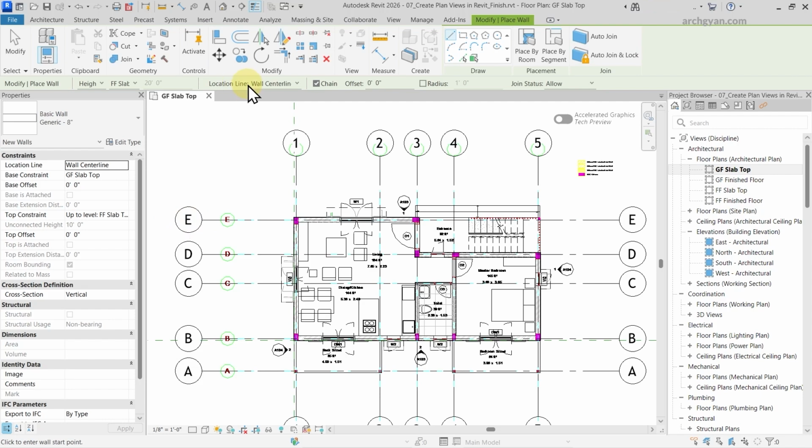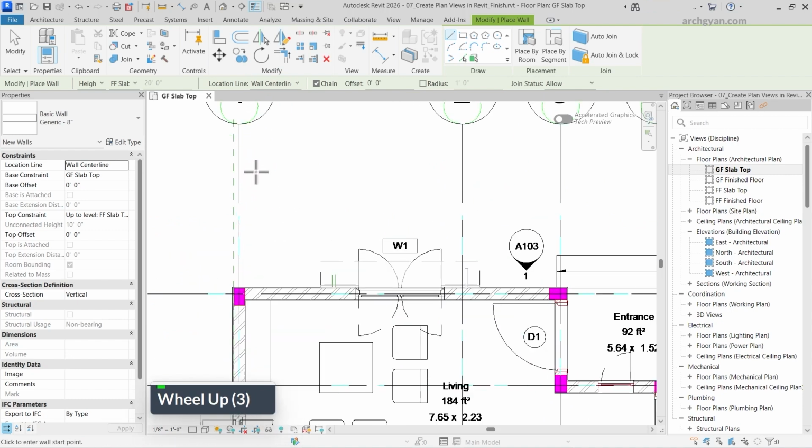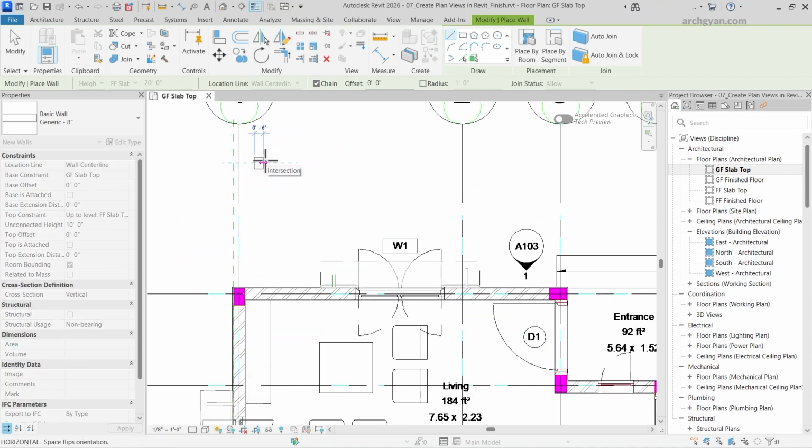Then next is the location line. The location line determines from which point you would like to draw your walls: either from the wall center line, the core center line, finish face exterior, or core face exterior, and more. I'll show you what this looks like. Right now when I click, I'm not going to click on the DWG file yet. I'm going to click outside here. And now when you click, you can notice that it draws from the wall center line.